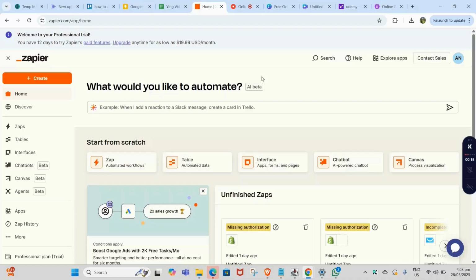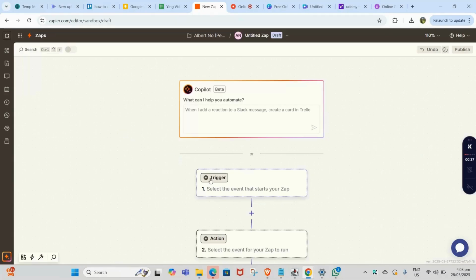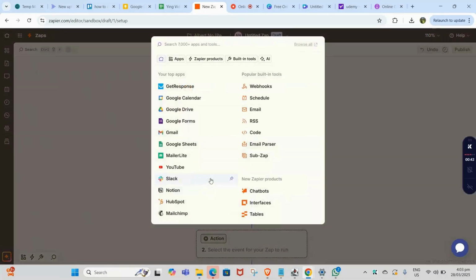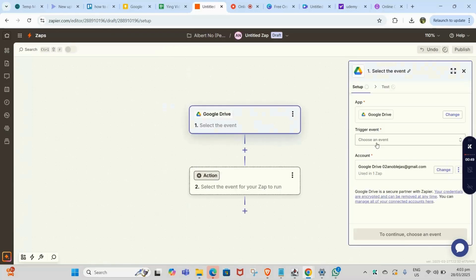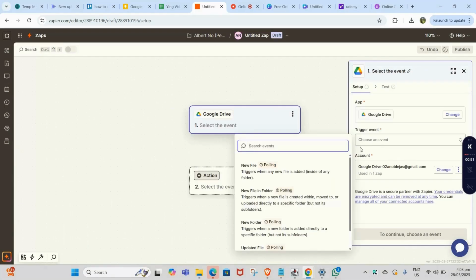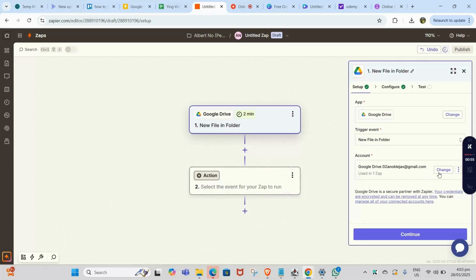To create shorts in Zapier, the first thing is click the Zap button. On the next page, click Trigger, and then search or click Google Drive. For the trigger event, choose New File in Folder, and then on this part, click Sign In or Change button to log into your Google Drive account.